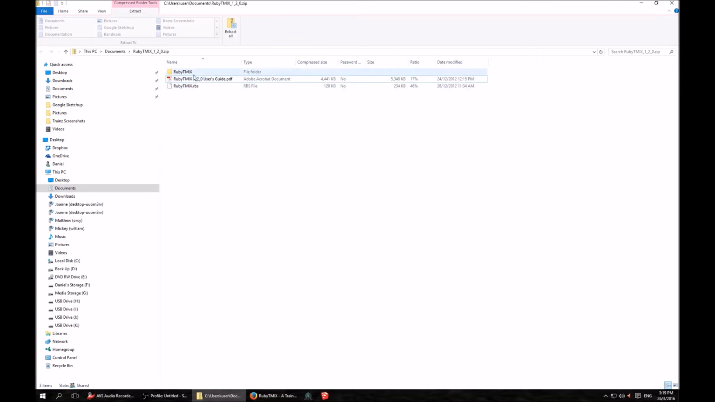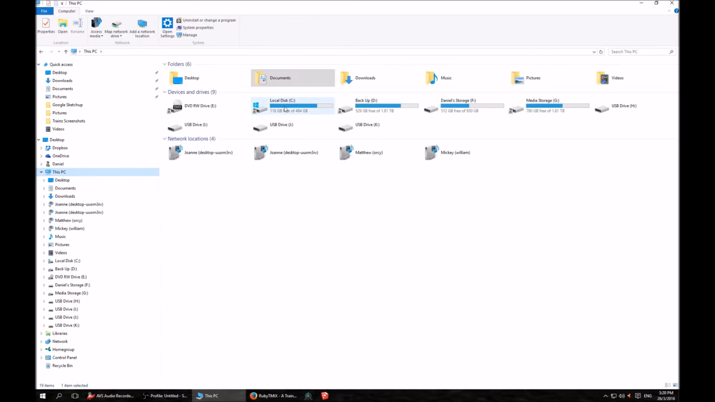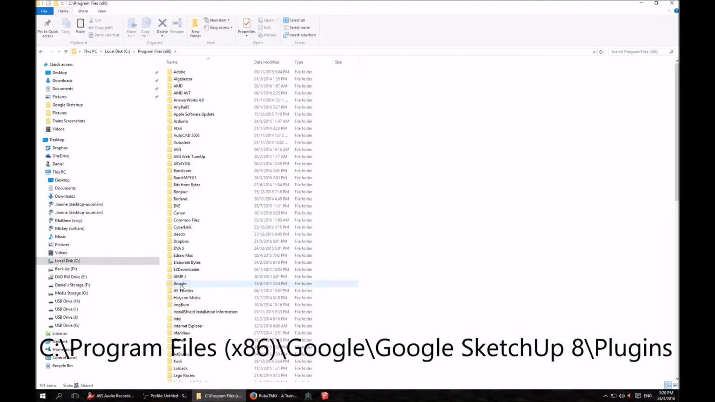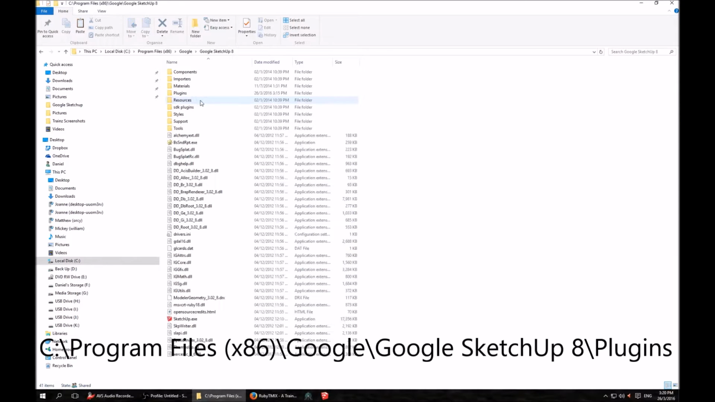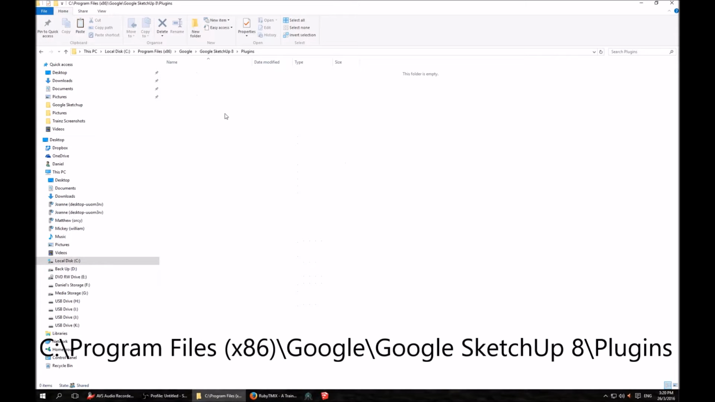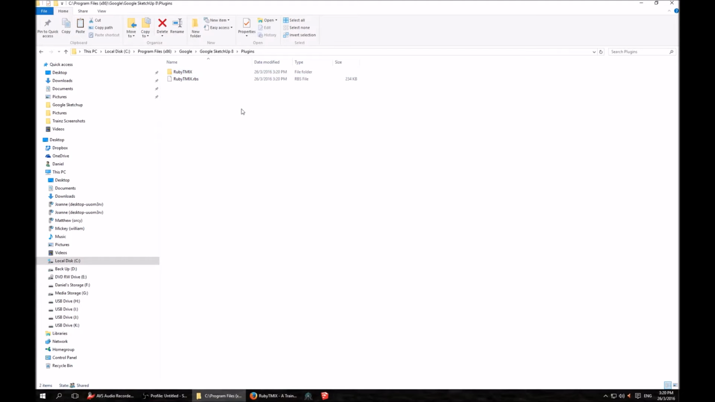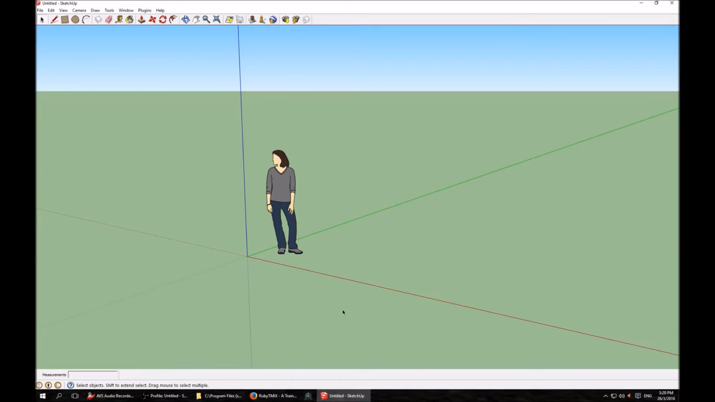After that, go to the zip file and select the RubyTMIX folder and the .rbs file. Hit Ctrl C or copy and head over to the computer's C drive, Program Files x86, the Google folder and SketchUp 8. Within the SketchUp 8 folder is a plugins folder. Go in there and hit Ctrl V to paste the files in, like so. Once you've done that, run SketchUp again to check it has installed.